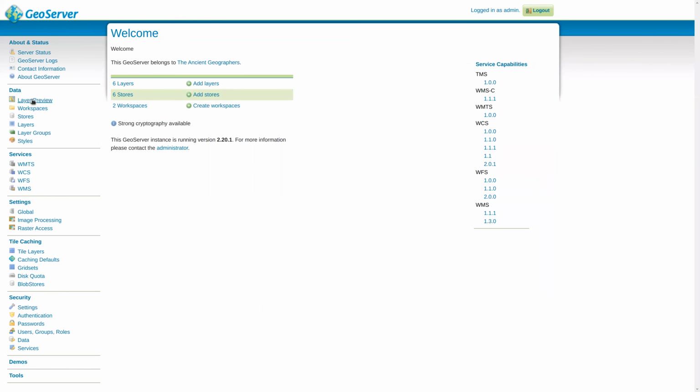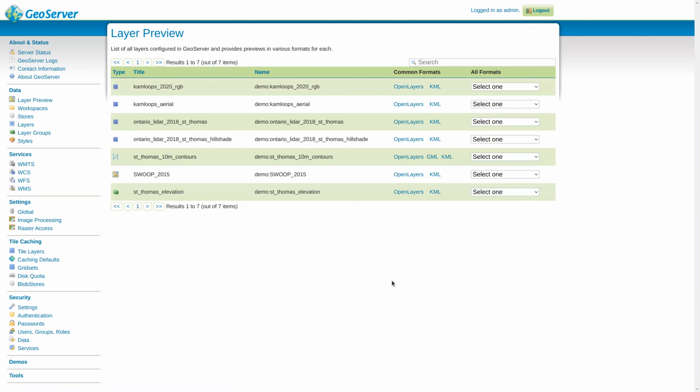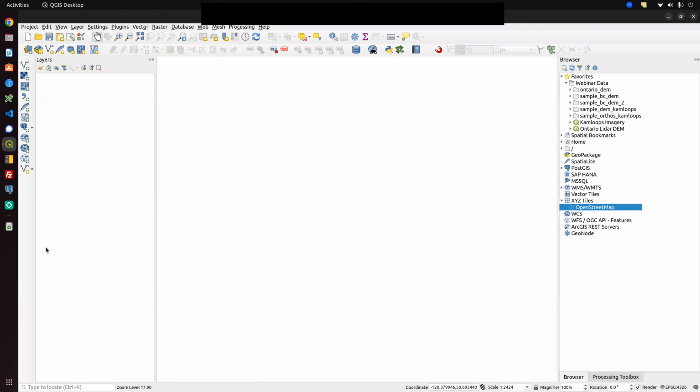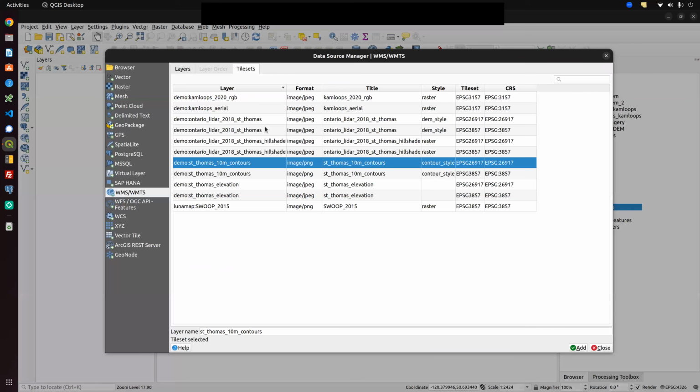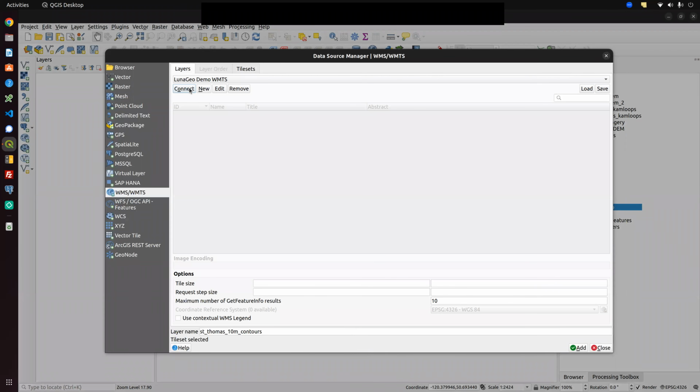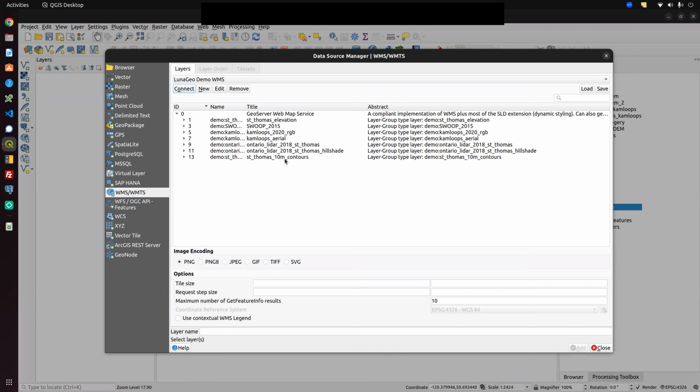So let me show you how this works. So we already know we have all these layers that we've connected to. So what we're going to do now is we're going to connect to them. I've already created my connections, of course. And I've created a WMS connection. Now, I showed you that we can connect with WMS, and we can load things like the Kamloops 2020 data.